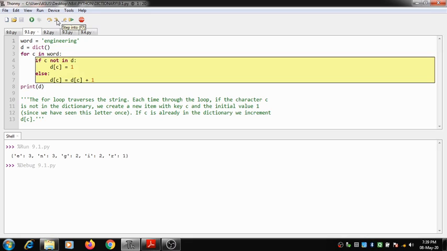As there are characters present in the word, we enter inside the for loop body. The first thing is the if condition. It is checking whether the character C, the first character, is E. C is a variable which is going to hold the first character E. So is E present in D or not? D is a dictionary.